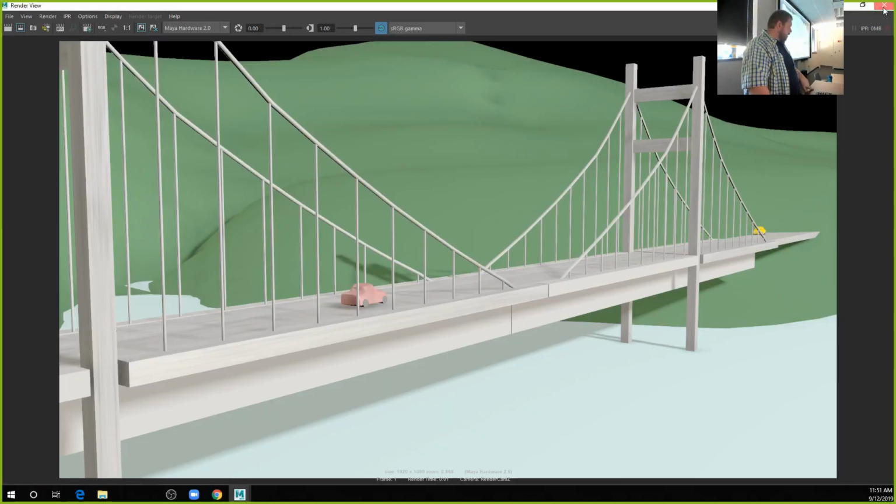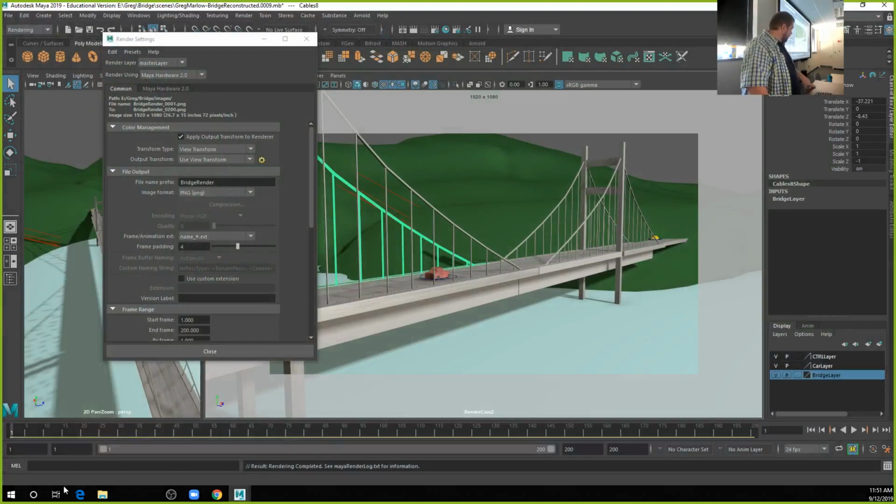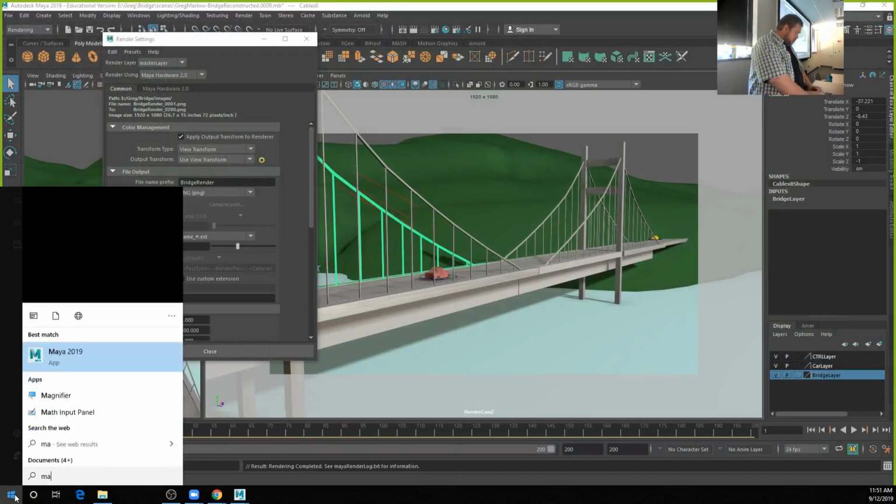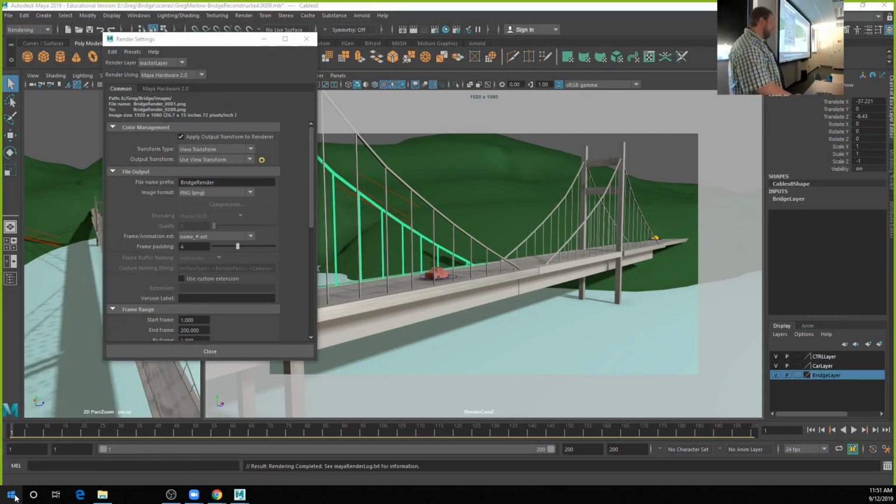Let's go ahead. Now we've kind of looked at that. I'm going to open up a second version of Maya so we can start talking about Arnold.